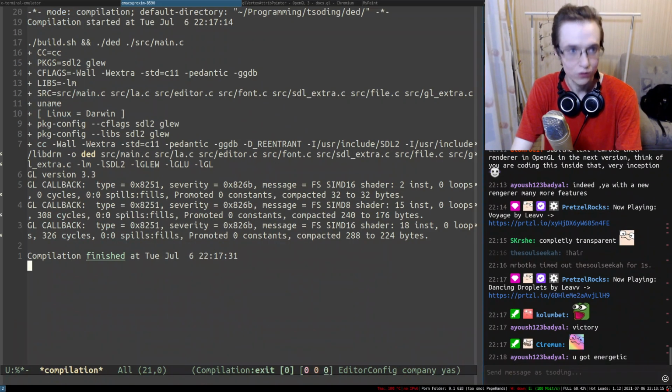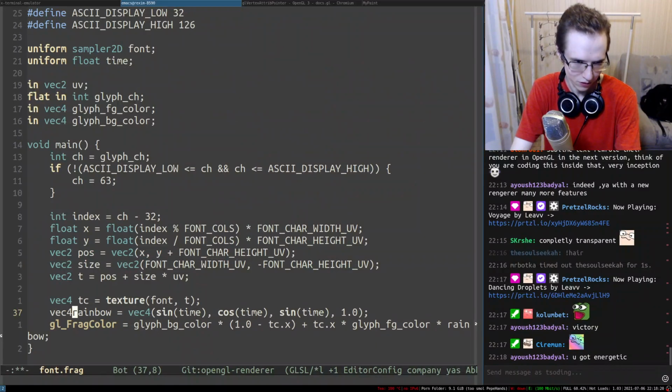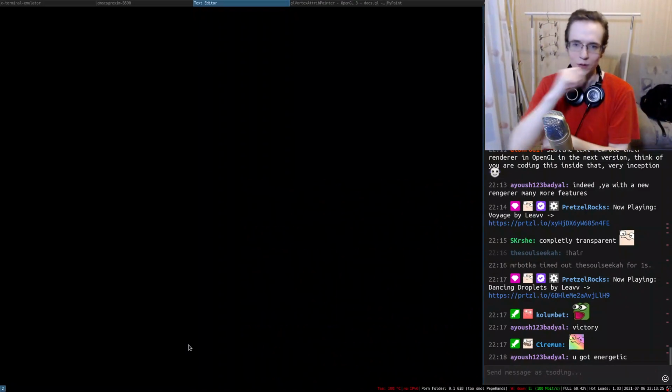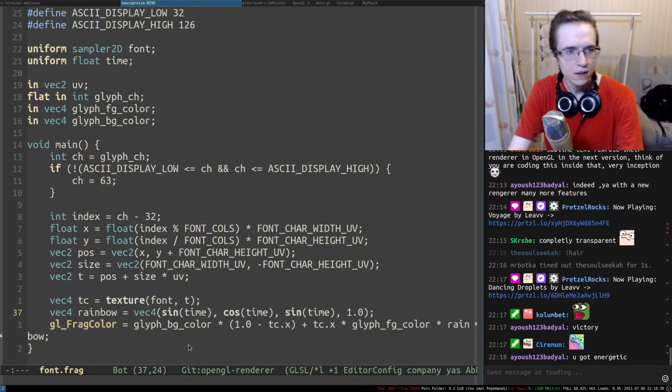Okay, so if I try to run this entire thing now, it doesn't compile: rainbow undeclared because it's a vec4. Well, yeah, so this is the kind of stuff that you can do. It was not really possible in SDL, but now it's possible. I think it depends, right?